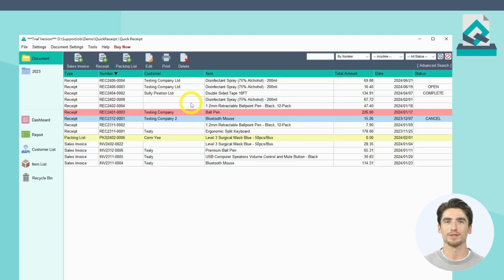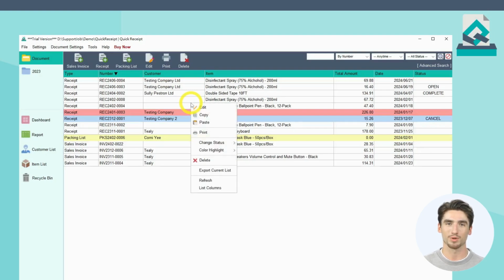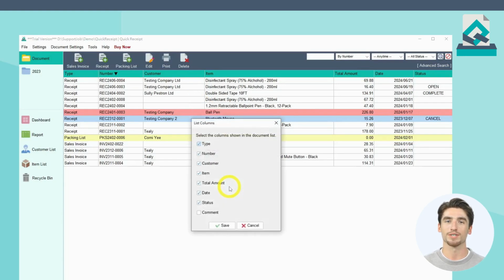In the document list in Quick Receipt software, right-click anywhere to open the pop-up menu. From the menu options, choose List Columns. This will open the List Columns dialog.